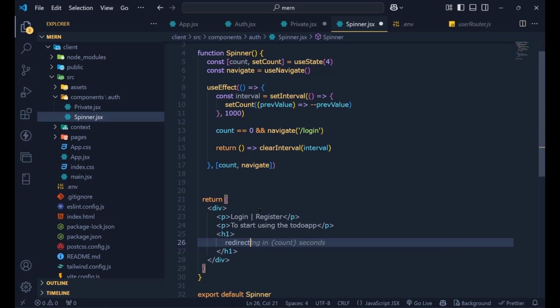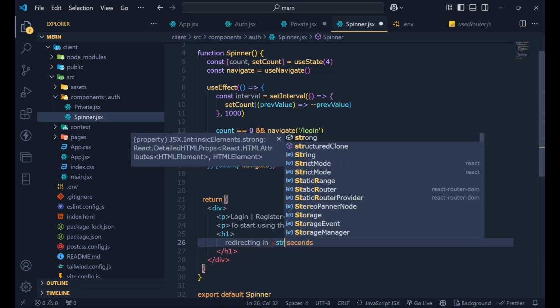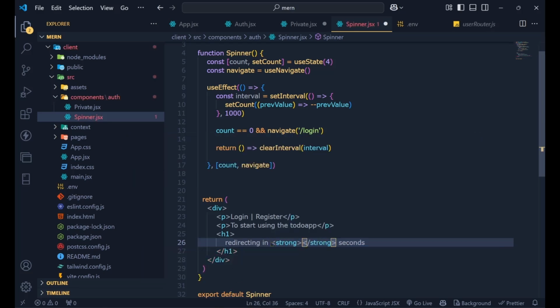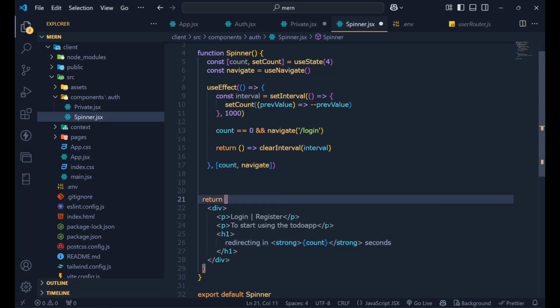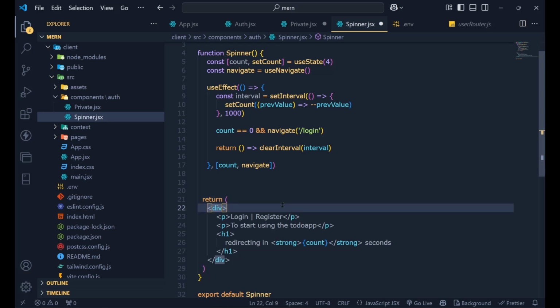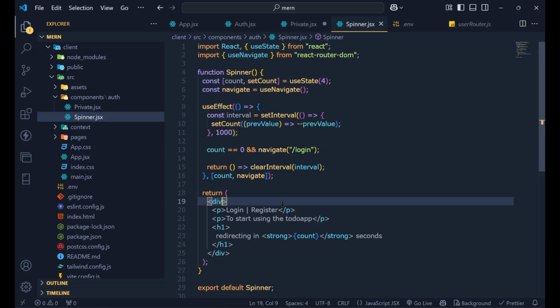Then we can say something like redirecting in this many seconds. Now, this I will put inside a strong element. This strong will convert this text to bold. So yeah, this must be fine. Now we can just provide in some stylings. So let's just save it for now.